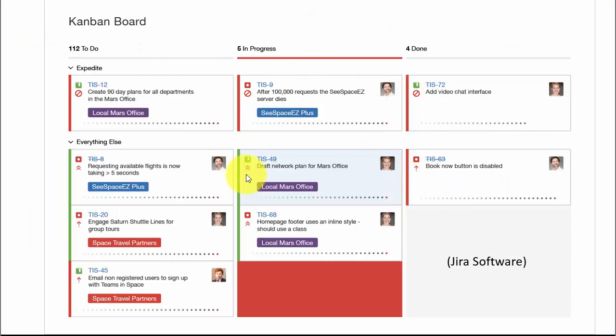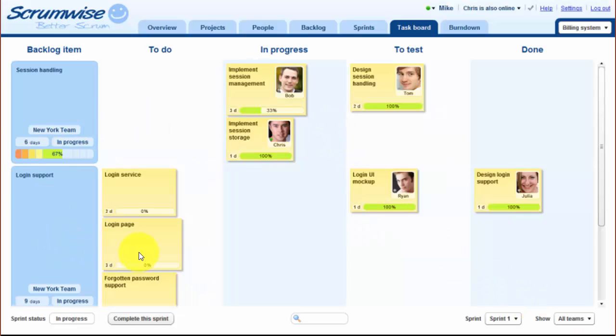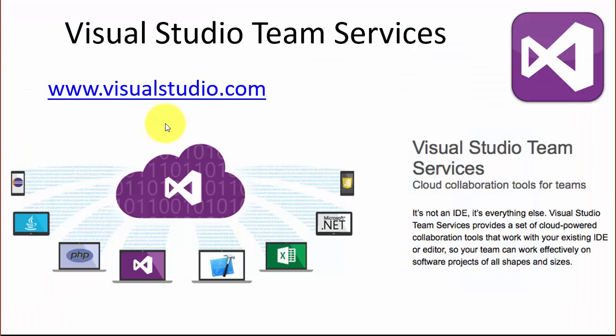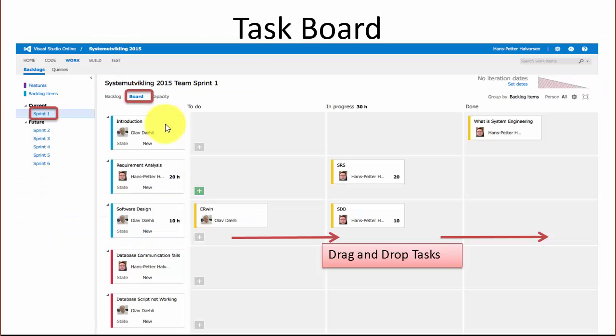Here you see a task board from the Jira software tool. Here you see a similar task board using the Scrumwise software, but we are going to use the Visual Studio Team Services. And here you see a typical task board created in the Visual Studio Team Services. So let's show how this task board looks in Visual Studio Team Services.